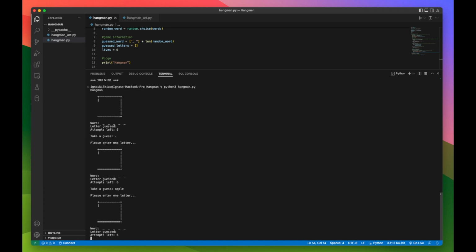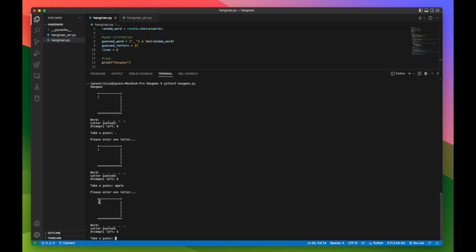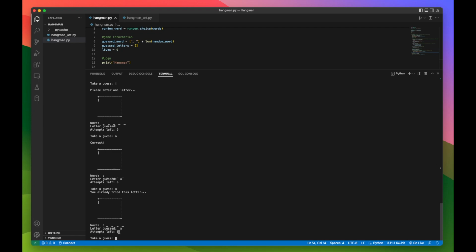So we type in the whole word apple. It says please enter one letter. That's good. Please enter a letter. Okay, so the validation works. Even if we write the same letter again, it works. That's great. So let's go ahead and try to lose this game to see if the losing screen shows properly.